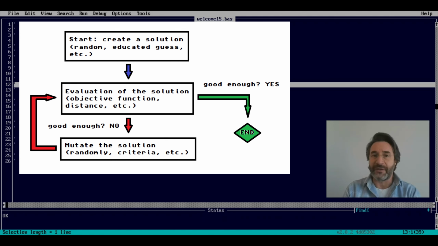But if you do have some educated guess, then you can use that guess. But you have to start from something where you are not really sure how close it is to the actual solution that you are looking for. And then the second step becomes an evaluation of the solution that you have at hand.